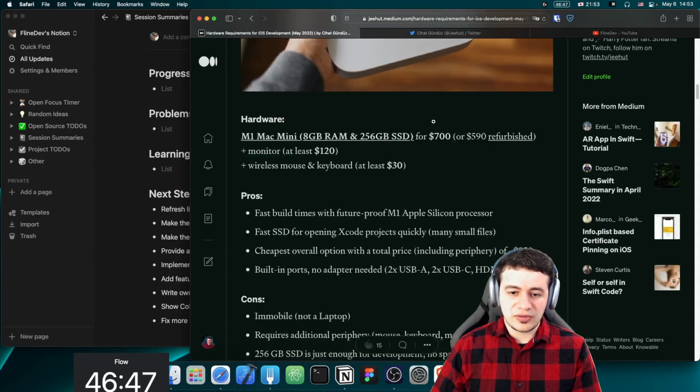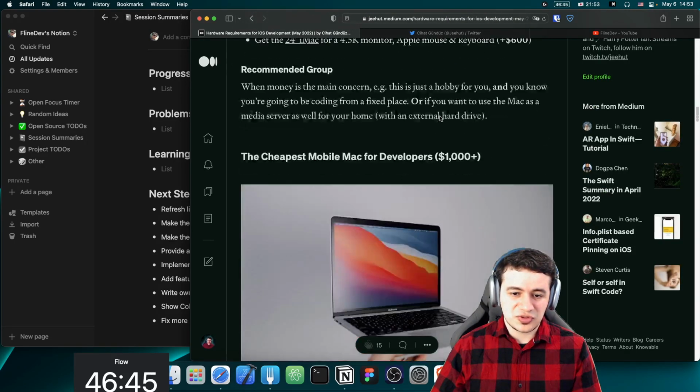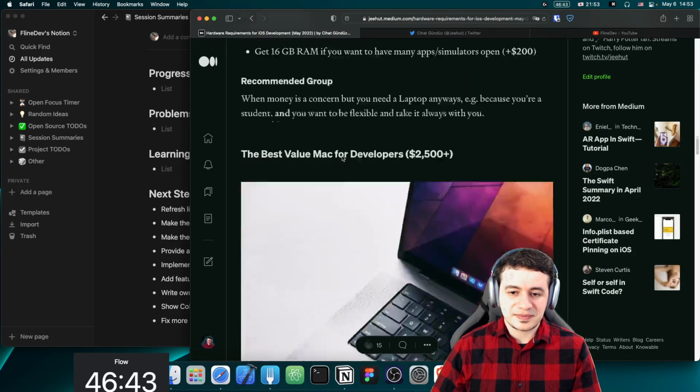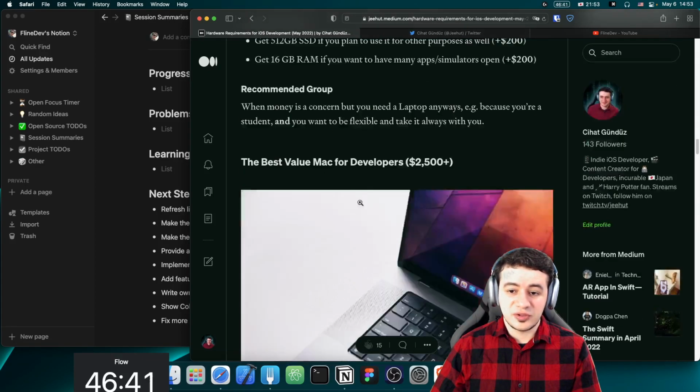And I go through other options as well, not only the cheapest option, also the cheapest mobile Mac, and also the best value Mac, and that's around $2,500, which is also basically what I have myself.